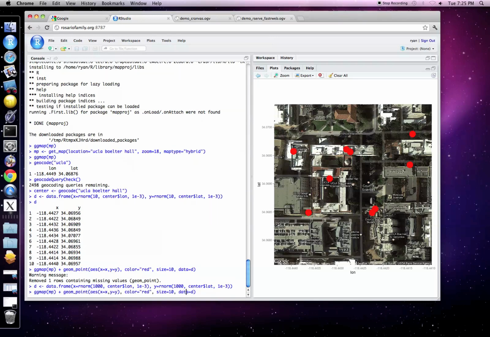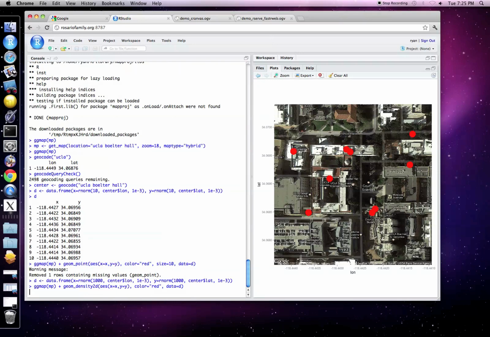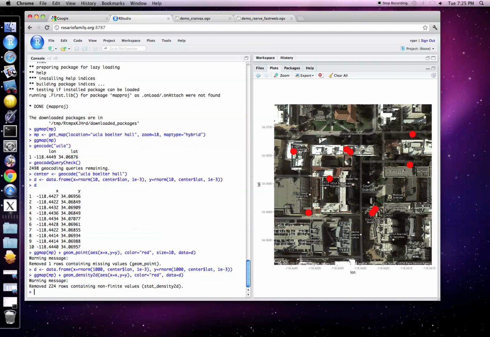I can use another geom, let's say two-dimensional density. Right, so I think everything that works in ggplot will work here. You can plot on top of a map.